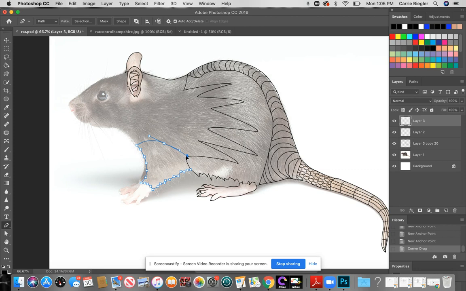sections. If you're hearing a pounding noise, it's because my husband is working on our house. So I'm sorry about that noise.